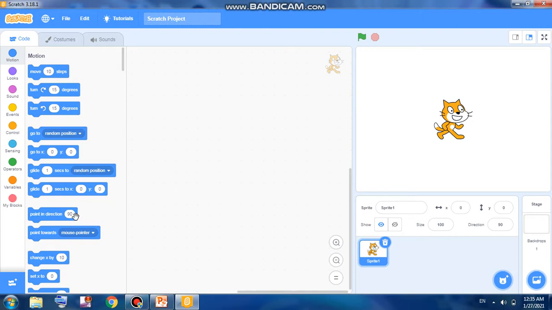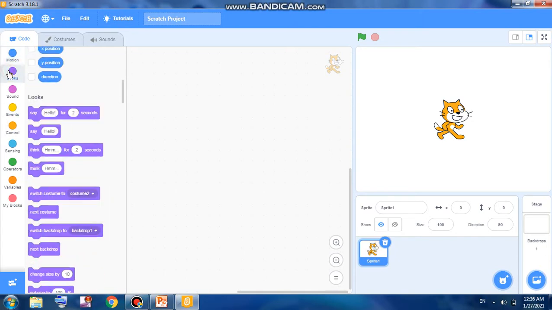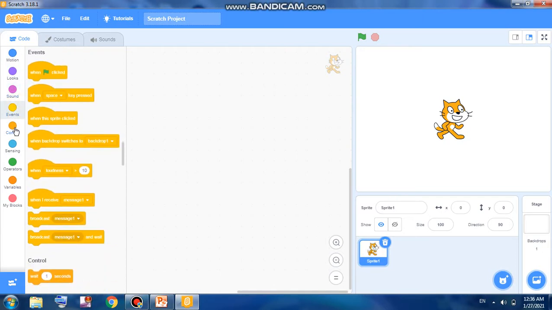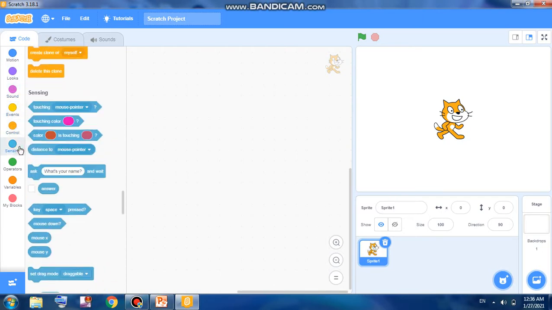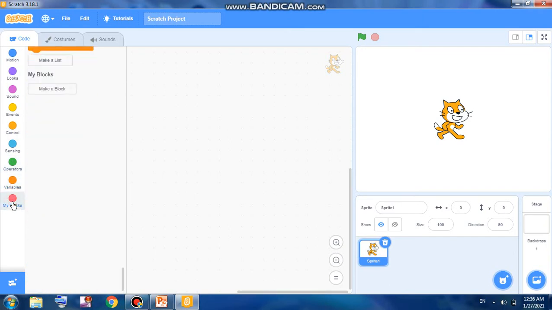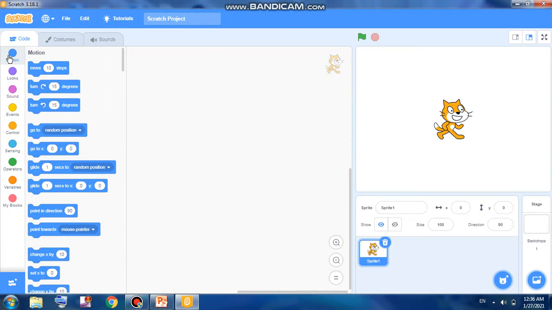The block palette contains various blocks grouped under different color-coded categories like motion, looks, sound, events, control, sensing, operators, variables, and my blocks. So, this is the area said to be the block palette.